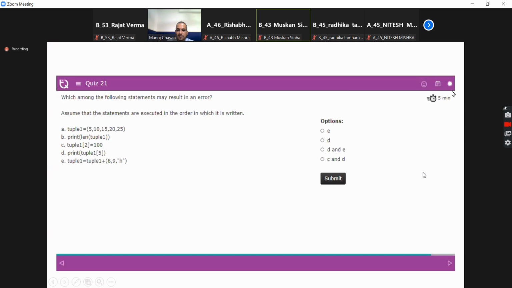Okay, Muskan, let me read the question for you. Which among the following statements may result in an error? Assume that statements are executed in the order in which they are written. The options are here and the question is here. So according to you, out of these 4 options, which will result in an error? Please have a look at it and let us know what you choose.